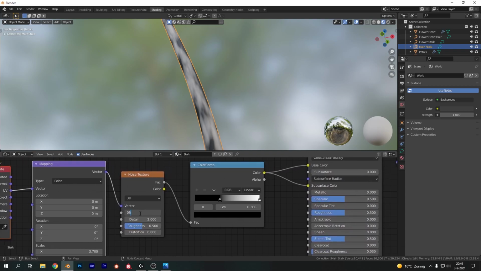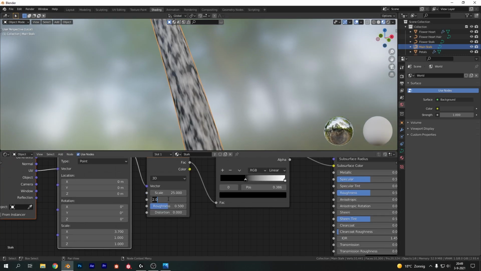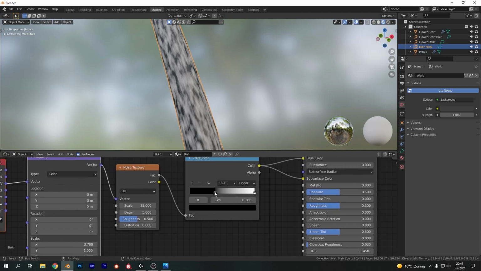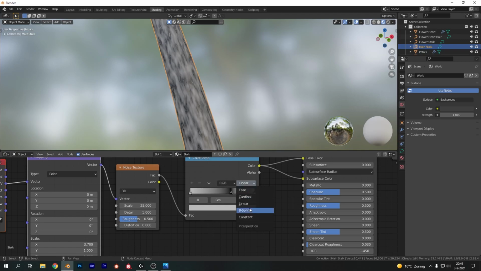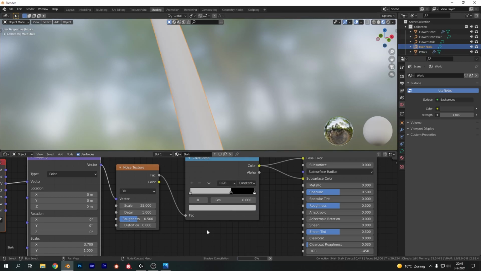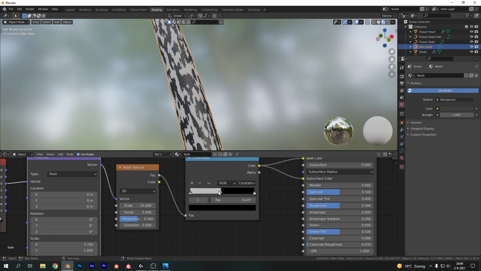And now for the scale on the noise texture, I'm going to go with 25. I can up the detail to 5 here. And I think that's all we need to do. Now, for the color ramp, I'm just going to change up the colors. First of all, let's add in a third color, drag it to the left here, and set it to constant. All right, so that's that. Now let's drag this one to the left and this one to the left as well.